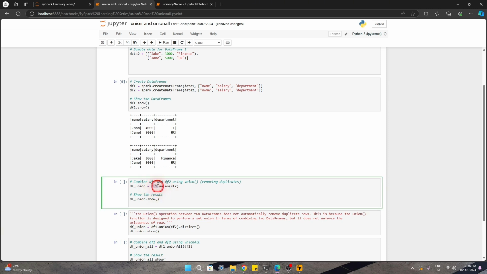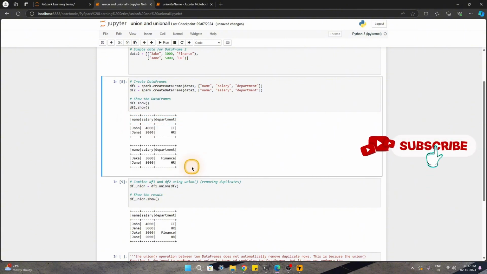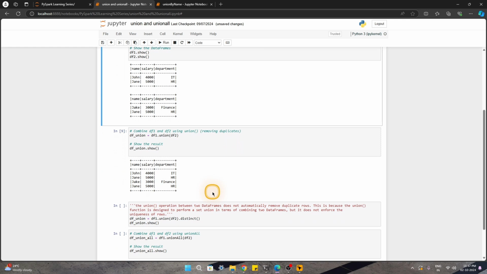So what I'm doing now is df1 union df2. When I do a union of df1 and df2, we expect that it will remove this second record from here and from here. But let's just run this and see. It does not remove those duplicates. Instead, it just combines the two different data frames into one single data frame. One thing to note is that both should have the same structure to use this union. Otherwise, we will not be able to combine these two data sets.